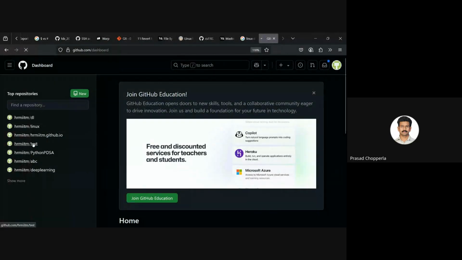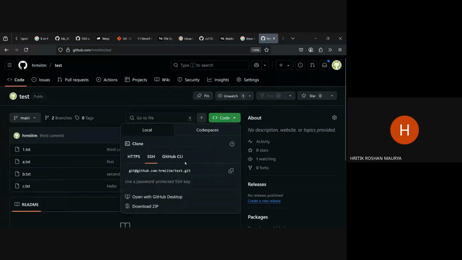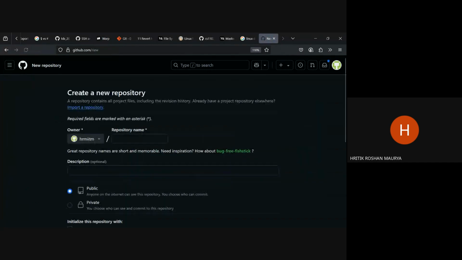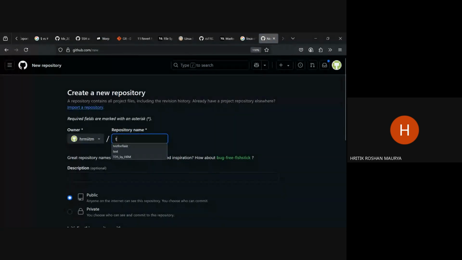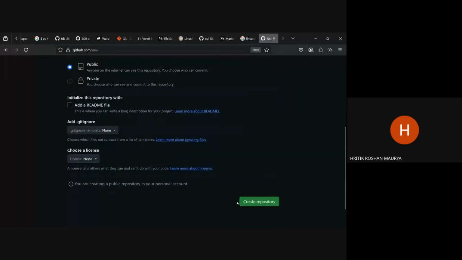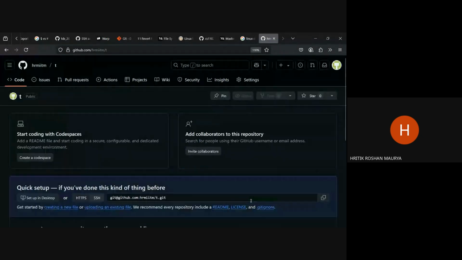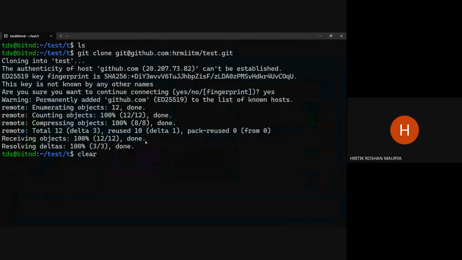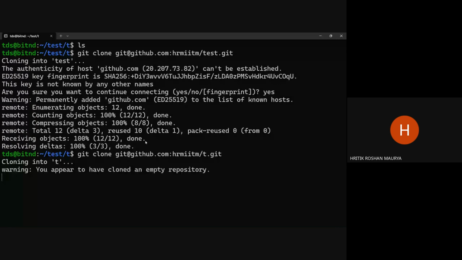So this file I want to clone. If you don't want to clone, you can create a new repo in the cloud. Let's name it T. I go to SSH and I will copy this part and let us git clone. It is cloning that T directory.